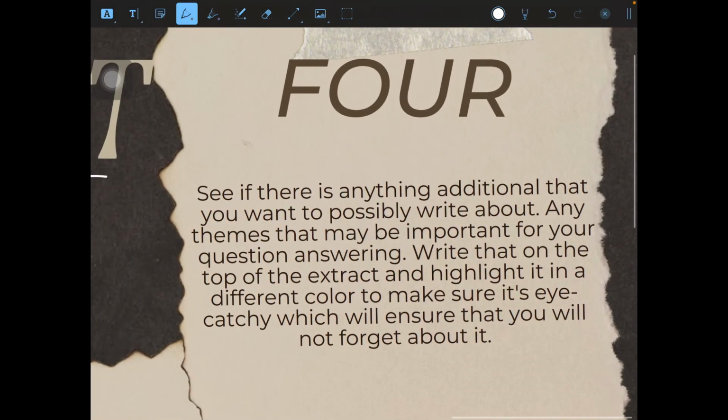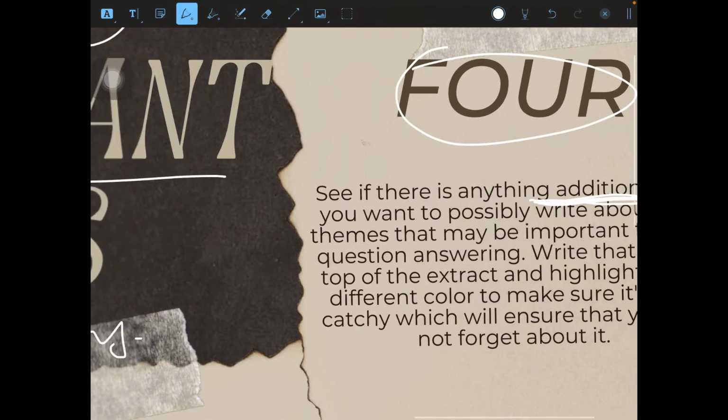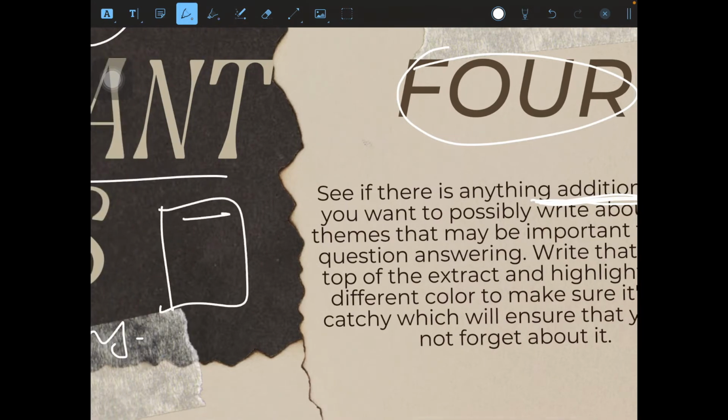Now step 4 is to see if you want to add anything additional. For example, if this is an extract, these are my quotes. Let's say I've highlighted my quotes and I've already annotated, so this is point 1. This is about totalitarian power.